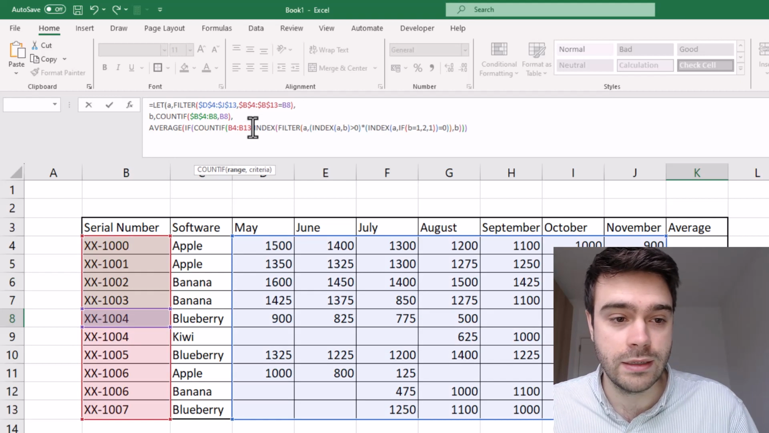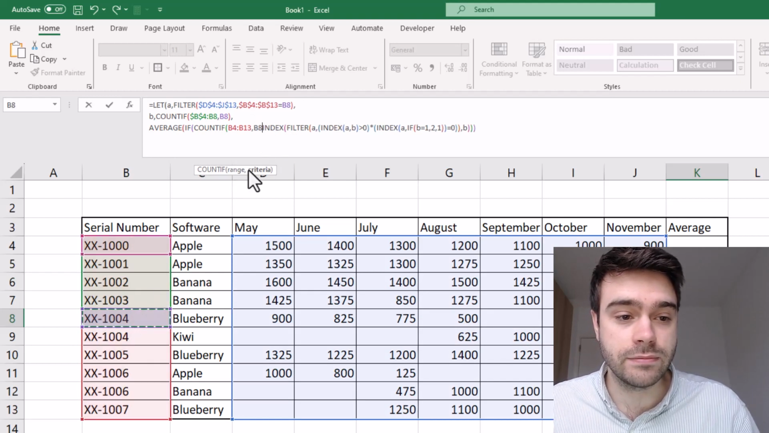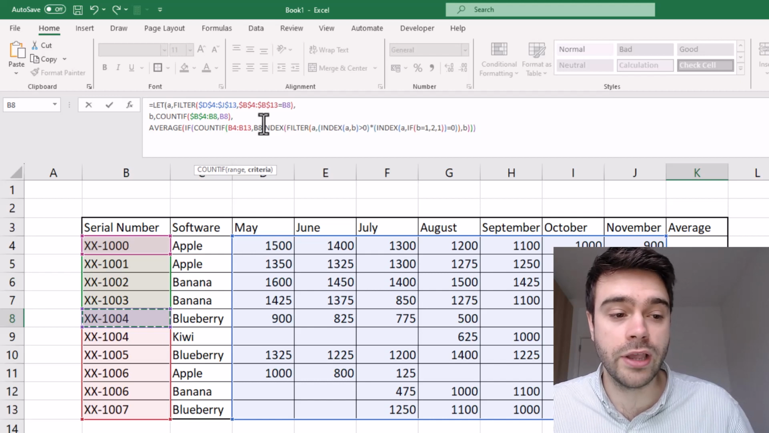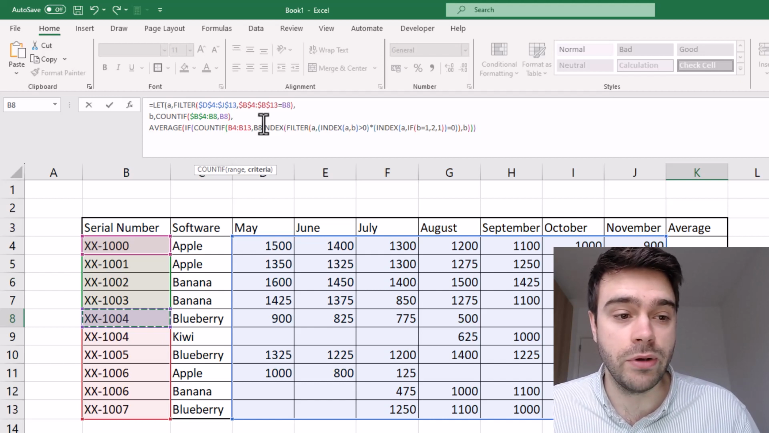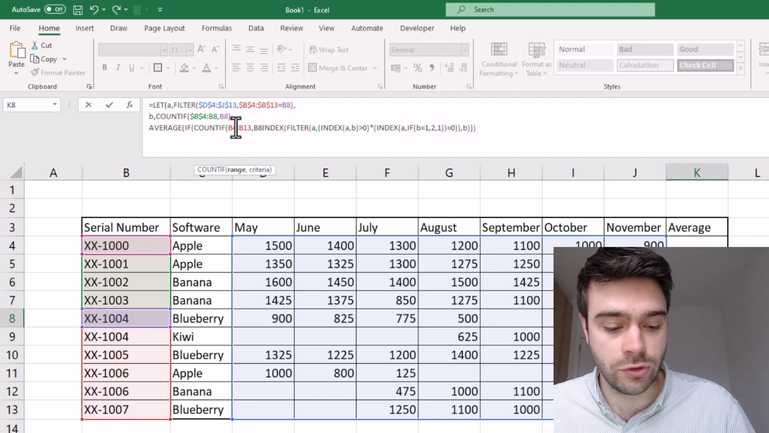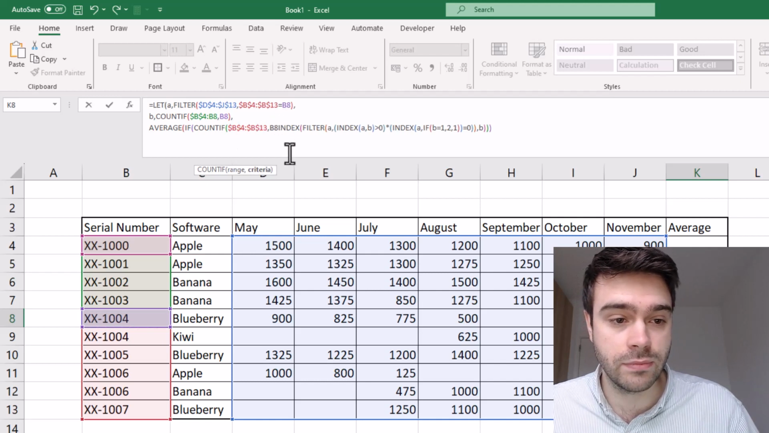Oh, my bad. From the COUNTIF, in the sense that in this case, we are looking at the entire range of serial numbers, whereas with the previous COUNTIF, we only looked at the serial numbers that came before. So in this case, we will also fixate the entire range.